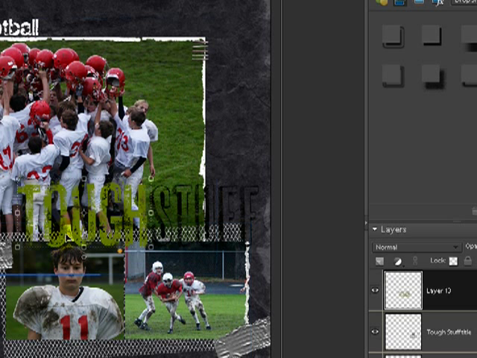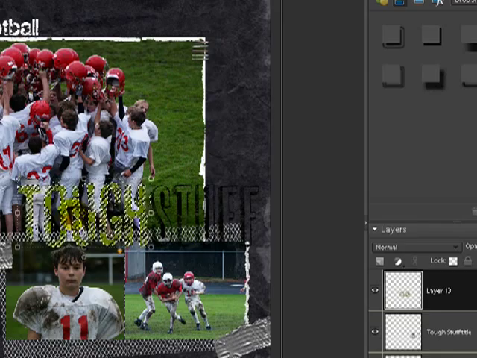Going to move it back into position, and on that new layer I'm going to hit the Control key and click on the thumbnail at the same time. That selects the entire area or selection of that word.